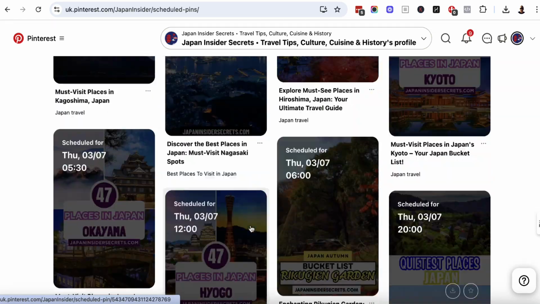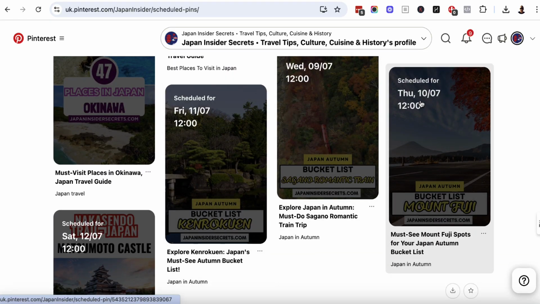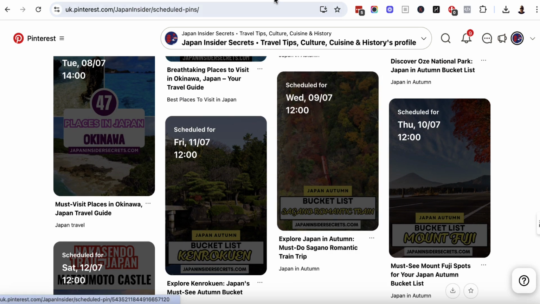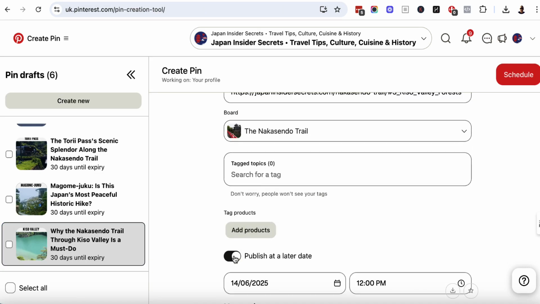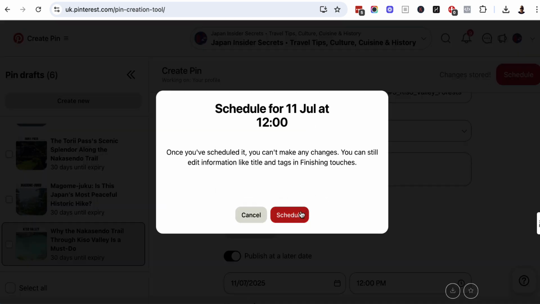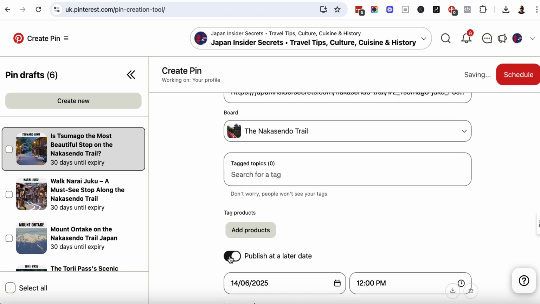So if I go right the way down to the very bottom, you can see that I scheduled a pin to go live on the 10th and I've got this one on the 12th. So I've got nothing on the 11th. So I can go back and just come down here, click on this, go across to the 11th and hit schedule and schedule.